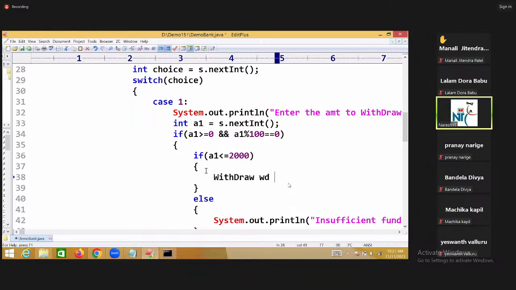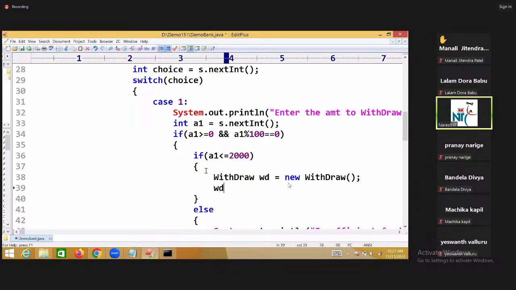Subclass WD is equal to new withdraw. And call the method wd.withdraw, passing the amount as a parameter. That's why I wrote the question: when the amount is verified successfully, create an object for the subclass withdraw, pass the amount as a parameter, and display the message.